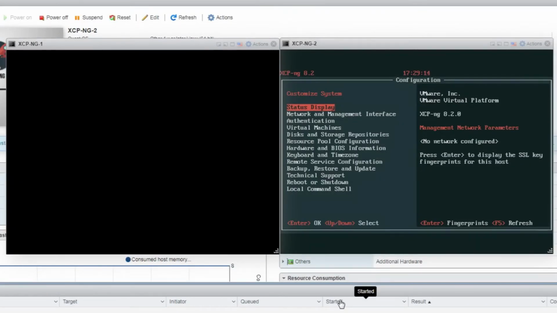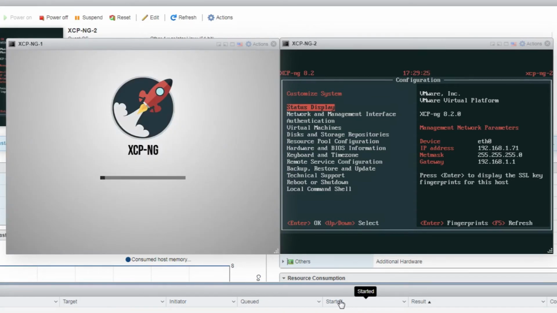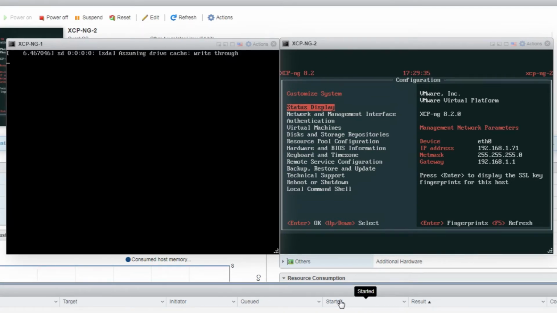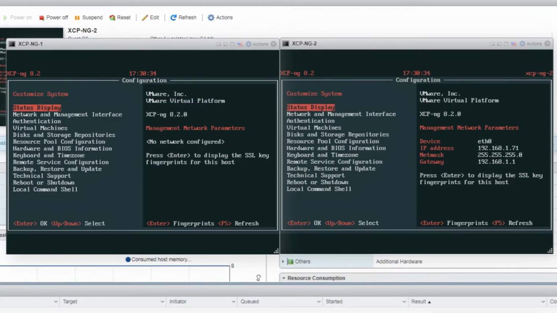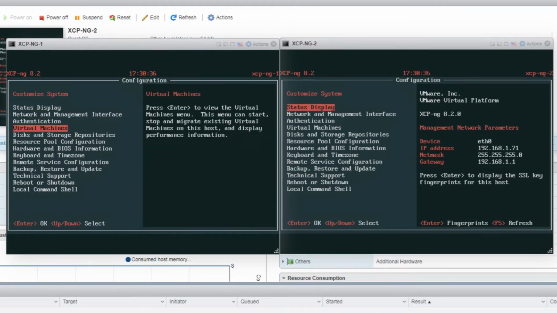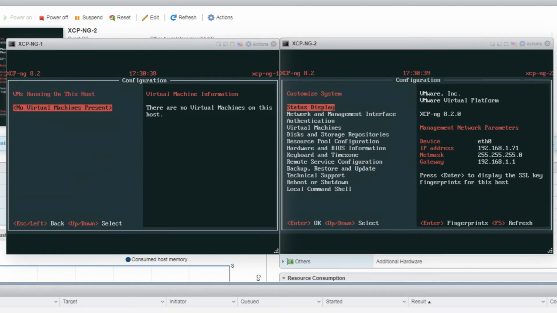Okay, we jumped a little bit ahead, and now you can see that host number 2 is up and running. There's not much interesting to look at there, but host number 1 is still in the process of booting, and that is going to take a while. But once it's done, we want to take a look from this menu to see the list of local VMs, and we can see that none of them are running because we haven't set up XOA to auto start.